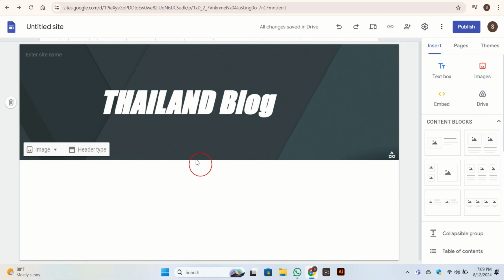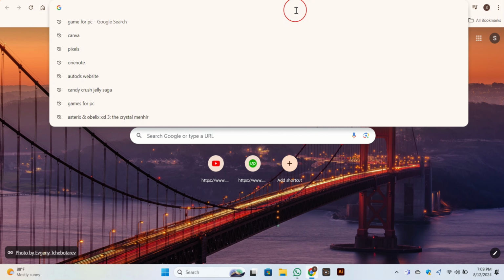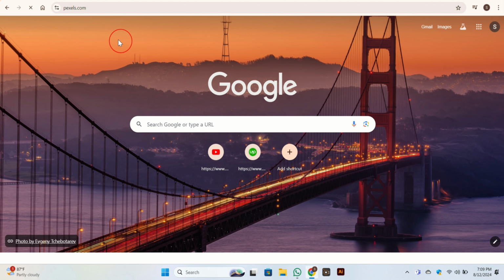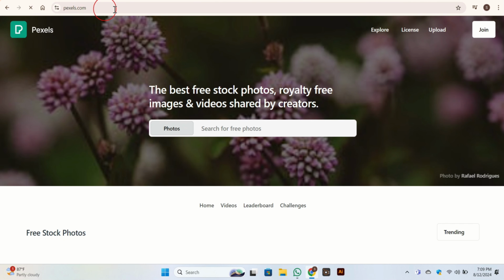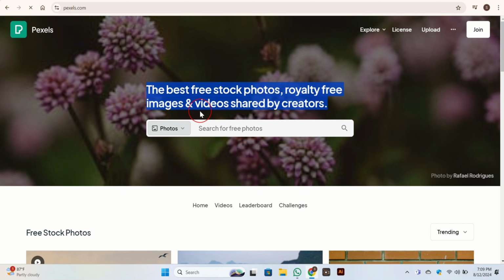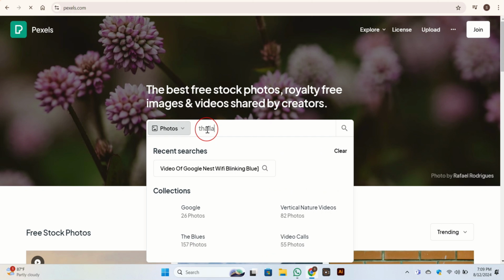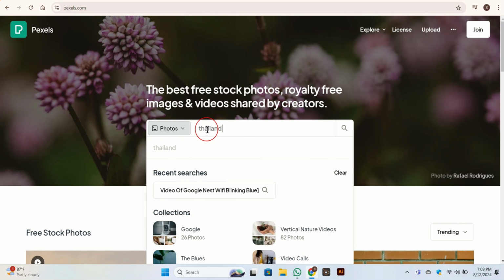Once you have done this, for creating blog posts, here you have this image button. Click on it, then click on the upload option. But before this, I will tell you where you can get pictures. For this purpose, go to Google, go to the search bar and search for Pexels. Once you search for Pexels, this type of page will appear on your screen. This is the best website for free stock photos, royalty free images and videos. You can search for which type of videos and photos you want in this search bar.